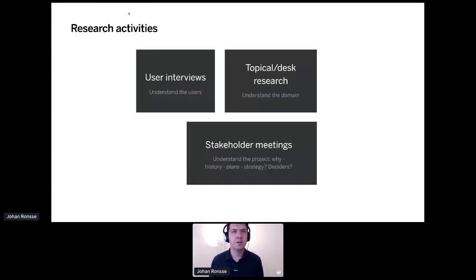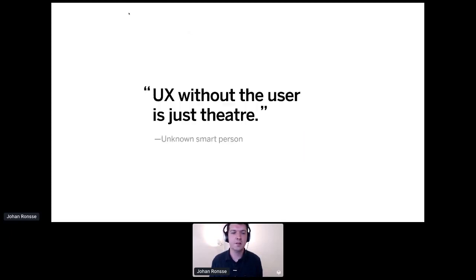So in order to understand the domain, you will naturally partake in research activities. The most natural research activity is just the stakeholder meetings. Every project has a stakeholder meeting, so this just happens automatically. But then there's also user interviews, there's desk research, and those things are typically things you will have to initiate yourself. You will not get a user interview without asking for it.